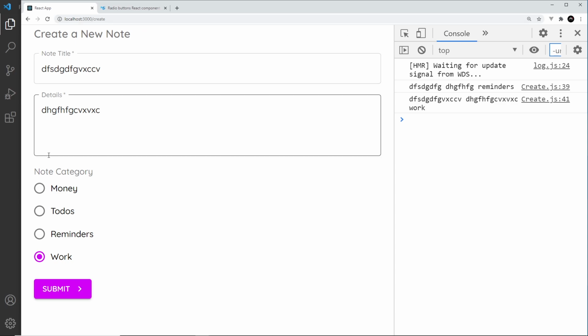So the next step is to submit this form and store our data somewhere. And to do that, we'll be using JSON server. So we'll set that up in the next lesson.